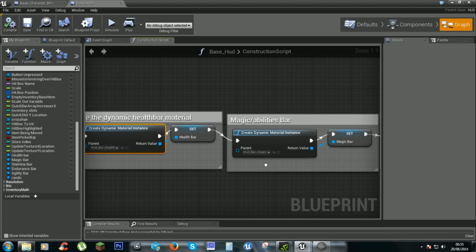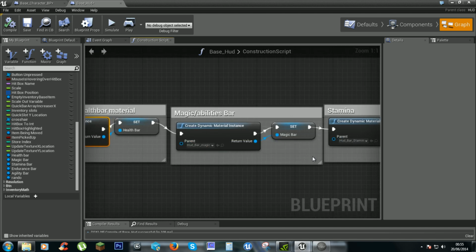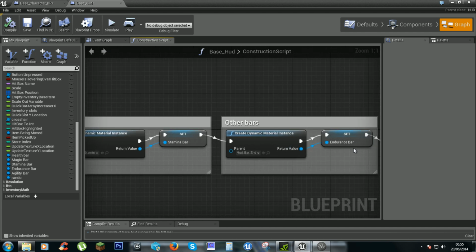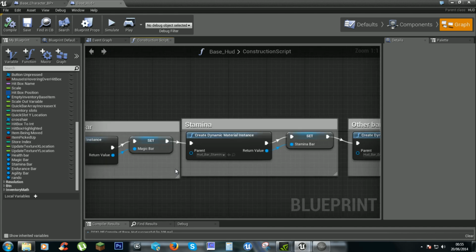And if you feel a bit more adventurous, you can just copy it a few times for magic bar and stamina bar and endurance or whatever, because they are basically just clones.